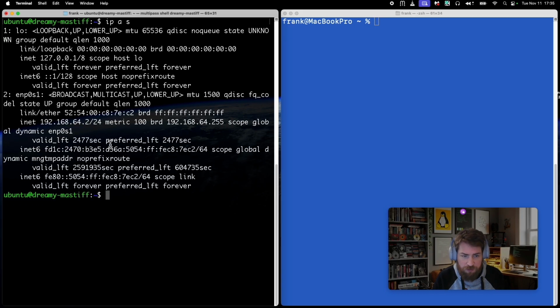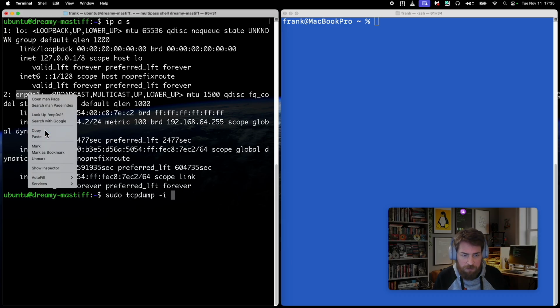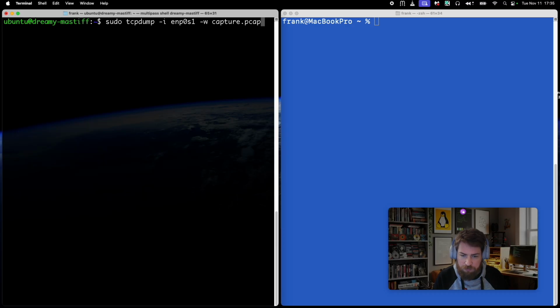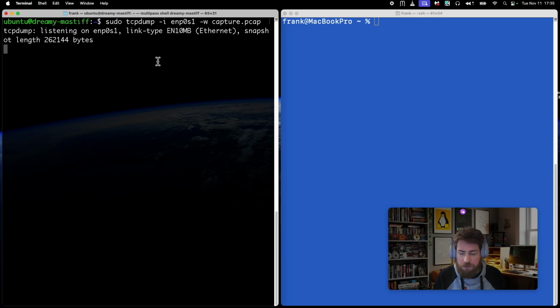And to do that, we type the command sudo, so we do it as administrator, tcpdump -i, the name of the network device, of the interface. So we simply copy that. Then we write it into a file that stores all the data. So let's say capture.pcap. So this is the command we'll run, and it will start capturing network traffic. So if I press enter, it is now capturing network traffic on the Linux server.